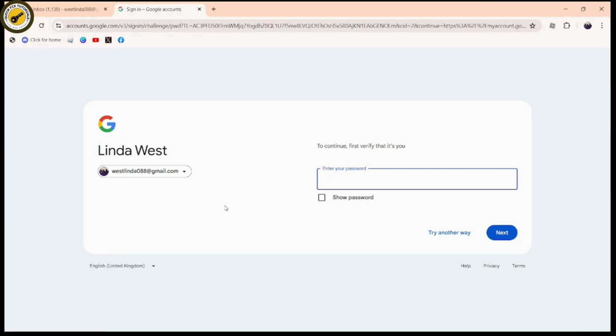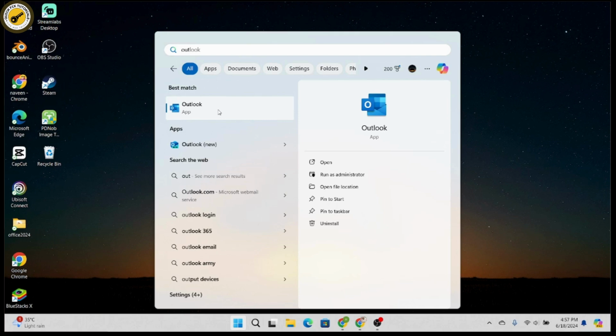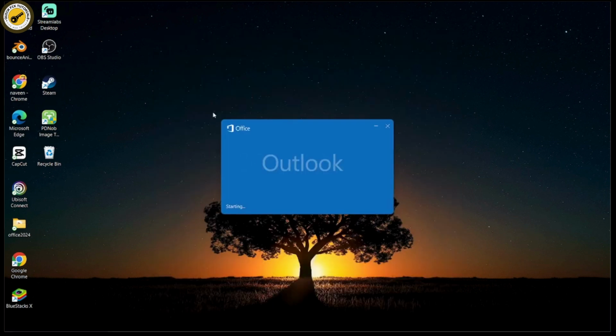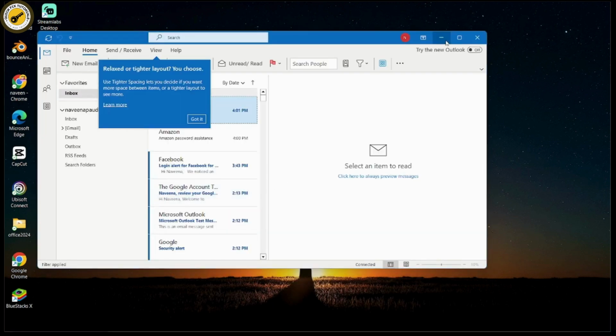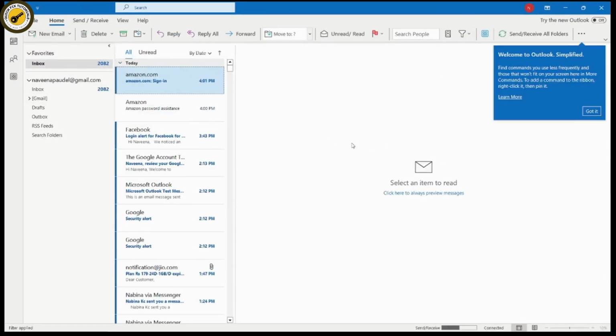verification. And once you've enabled, you need to go back and you need to open up your Outlook. So open up your Outlook application, and once you open your Outlook, it will ask you to sign in or enter the email and the password. So you need to simply enter the password and sign into your Outlook. And once you've enabled the two-step verification, then you'll be able to add Gmail to the Outlook.